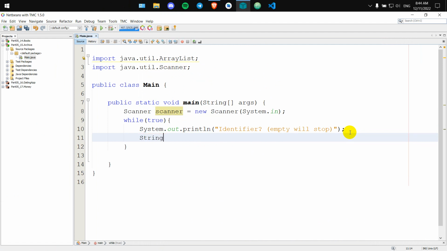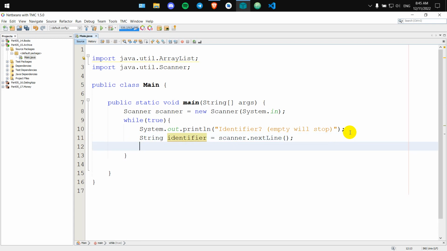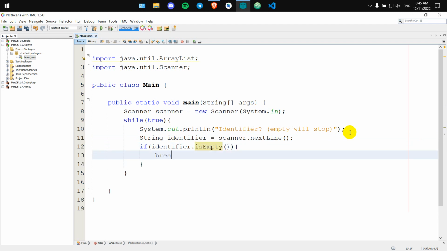Then let's define a string identifier equals scanner dot nextLine, right? And then if our identifier dot isEmpty, what we are going to do is break the loop.